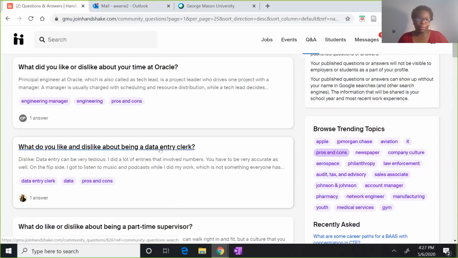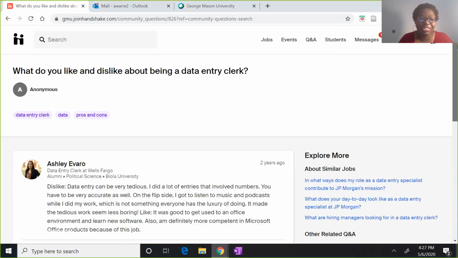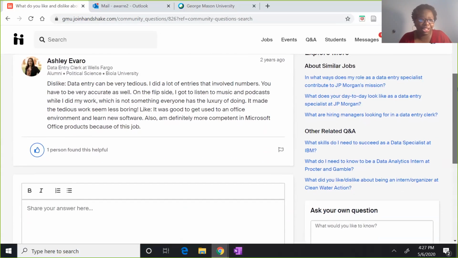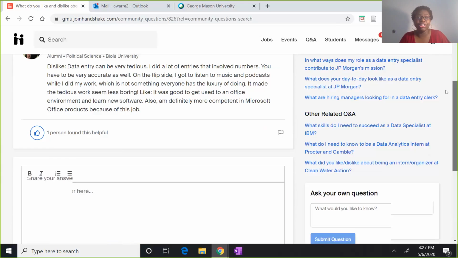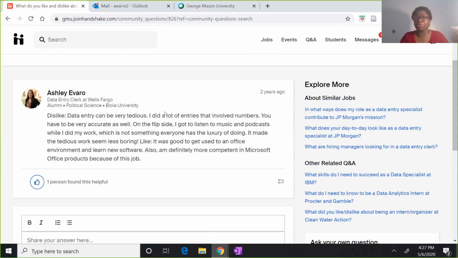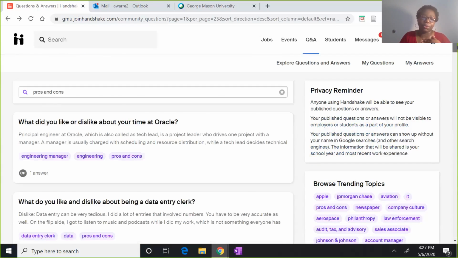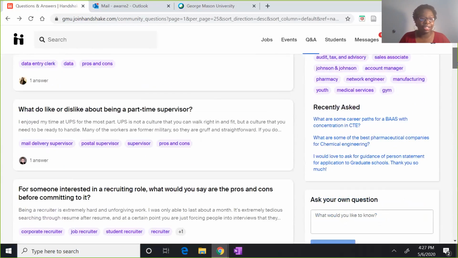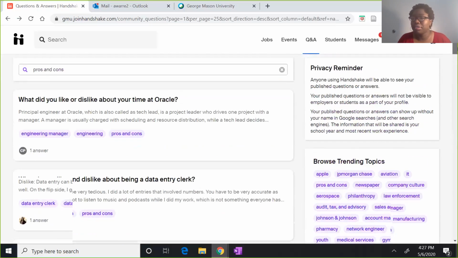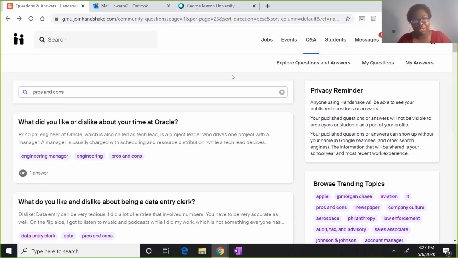So here, this is a question: what is it like being a data entry clerk, if I can read and pronounce words? And so they're asking somebody, what are the pros and cons? What did they like? What did they dislike? Those are very important things to ask, and it's very important to learn. And so it's an amazing feature. And if you've worked for that company or you know the answer to a question, you can also answer a question and continue building that community and that network throughout Handshake. And again, employers and recruiters are also responding to topics about their business and the work that they provide people.